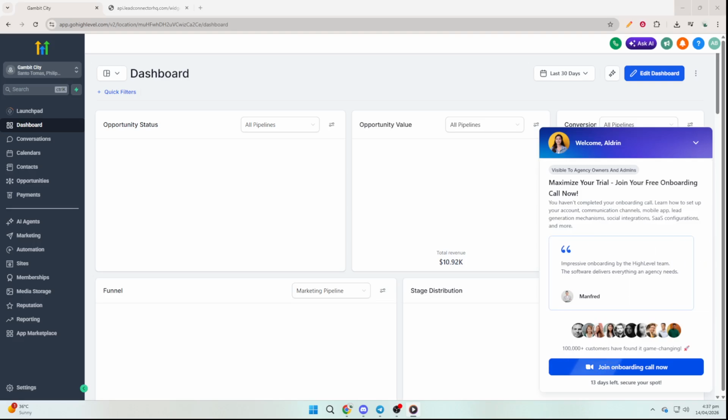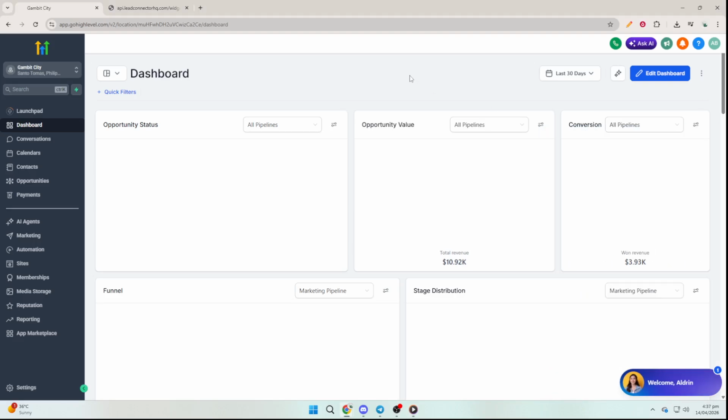In today's video, I'm going to teach you how to install apps from the GoHighLevel App Marketplace. First, make sure you're logged in and looking at your GoHighLevel dashboard. If you have access to multiple accounts or sub-accounts, confirm you're in the right workspace before you begin. This helps prevent installing an app in the wrong place and keeps your setup clean.